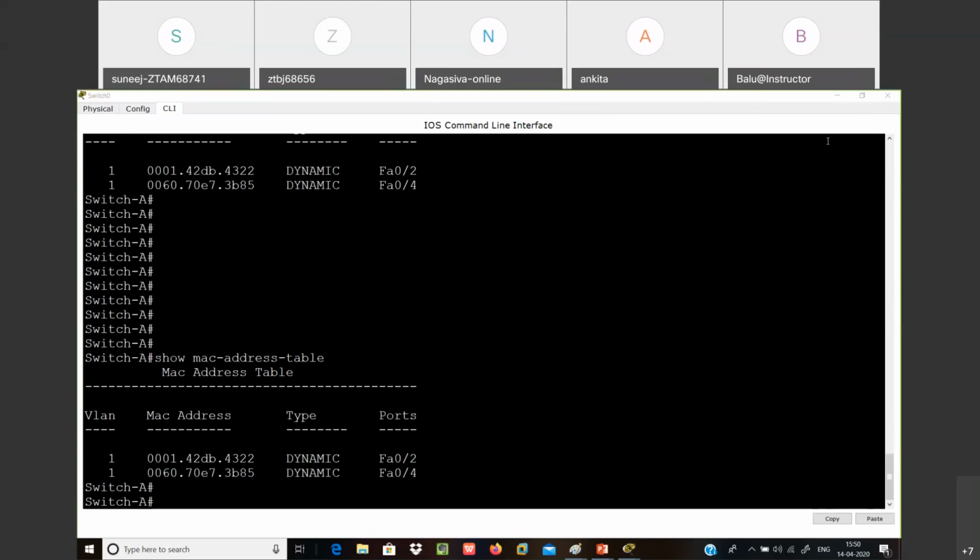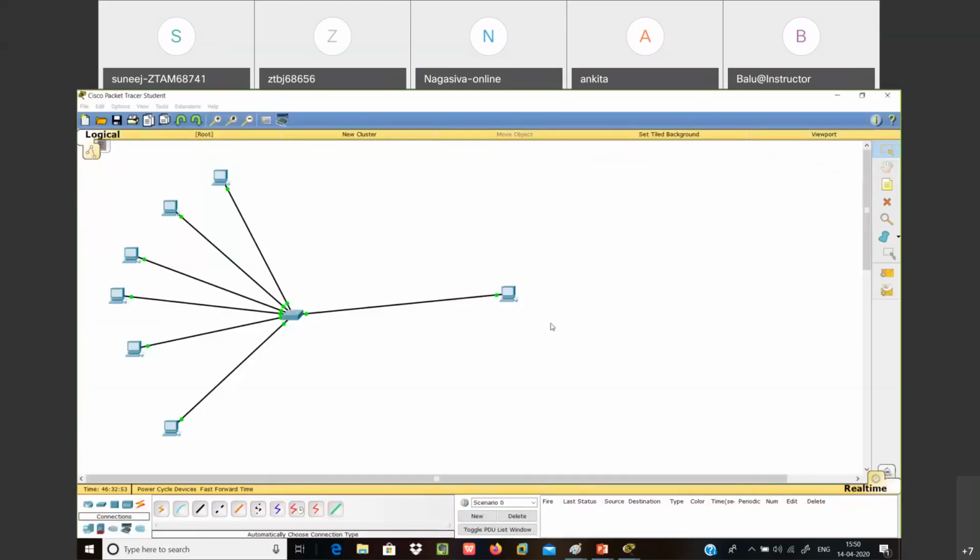Yeah, the switch has a broadcast. A broadcast is already done. No, it will not update like that. The broadcast is received by all the devices, and those devices are going to drop the traffic. From whichever PC the broadcast is being generated, only that PC is updated.